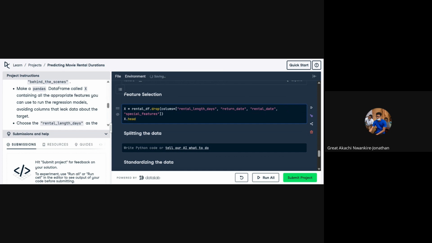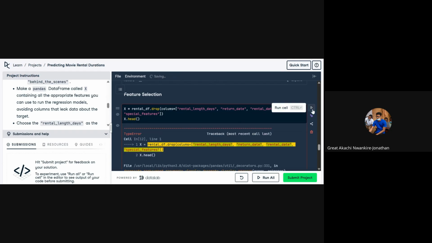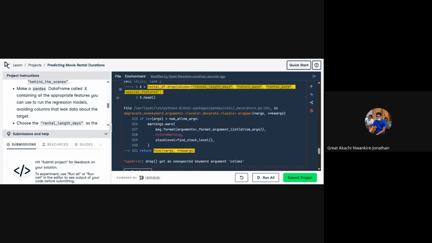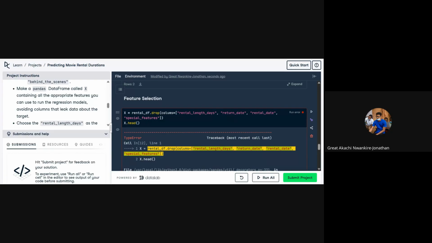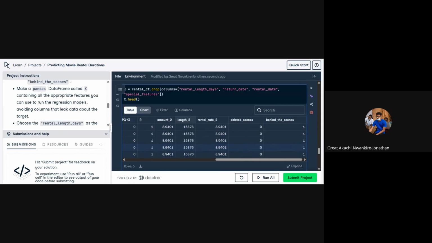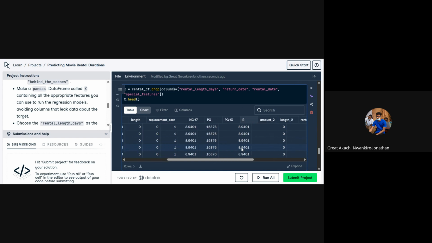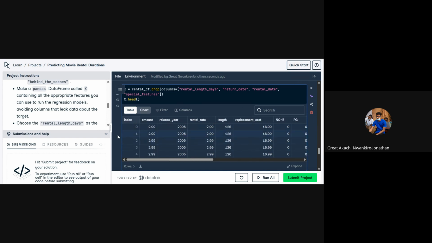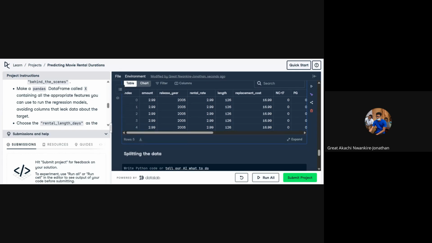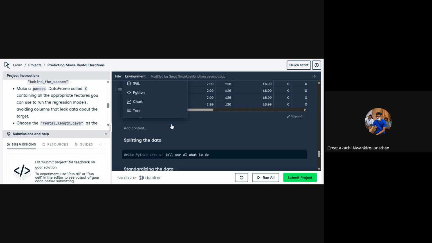Does anyone have anything else they think we should drop? All right then. So let's run this and see what we have now. What is the problem? Oh, columns. Sorry. There we go. Now we have all numeric and without any leakage. We don't have rental length days. Yep. We don't have rental date and return date any longer. So X is good to go. Then we should have our Y as well.